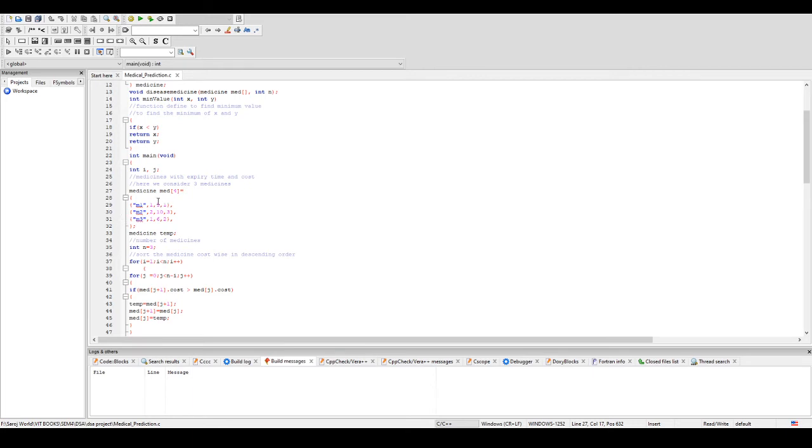You can change this number and add even more priorities and more parameters, and predict n number of parameters: expiration date, curing date, patent date, anything else you can predict using this. Then this is the medicine temp, for temporary. Int n3 is the number of medicines.